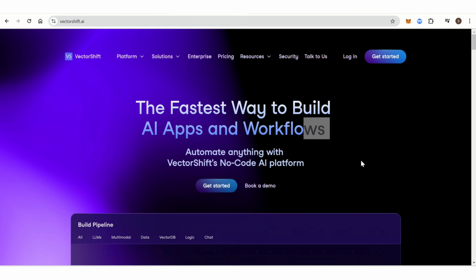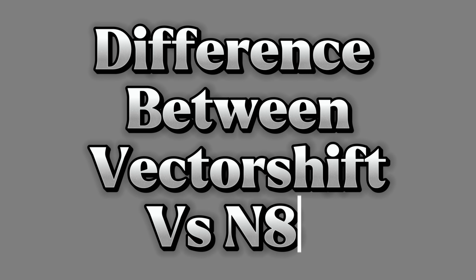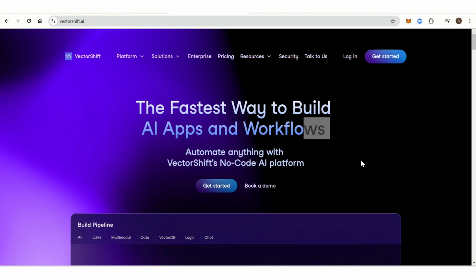In today's video, I am going to show you the difference between VectorShift versus N8N. VectorShift and N8N are two distinct platforms used for automation and integration, but they serve slightly different purposes and target audiences. VectorShift is primarily focused on automation of workflows for marketing, data enrichment, and sales automation. VectorShift is often used by teams looking to streamline marketing processes, customer relationship management, and other repetitive tasks. It offers tools to manage and enhance customer data, track interactions, and automate business operations.